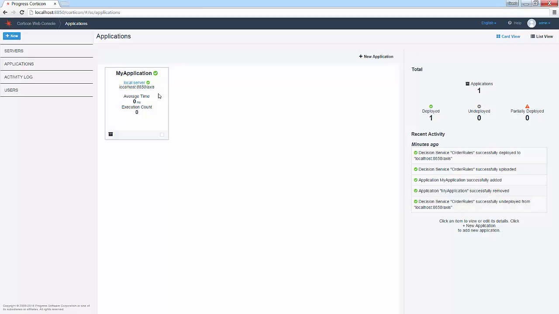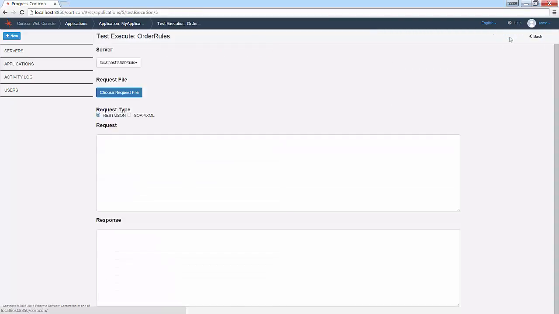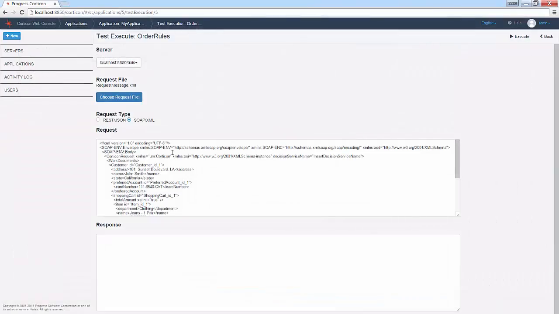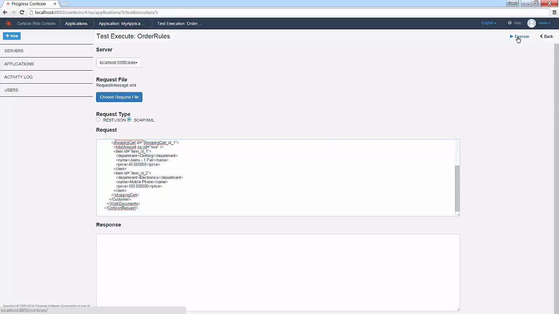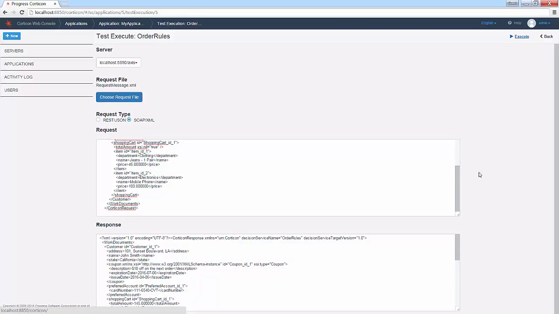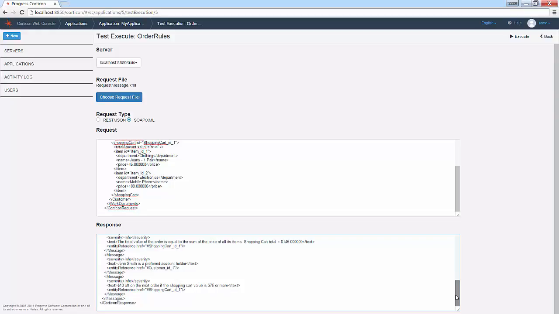In the web console, we select our decision service, click Test Execution, and supply a SOAP request file that we created earlier for testing. As you can see, the XML message gets displayed in the request area. We delete the SOAP tags from the request because the web console will add them when it invokes the decision service. Finally, we click Execute. As you can see, the decision service processed the data and sent a response message.